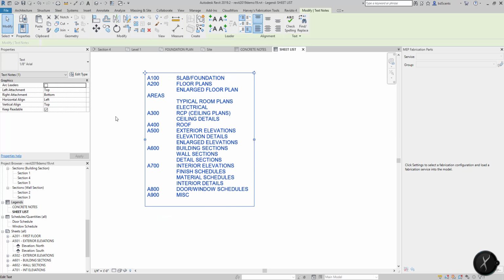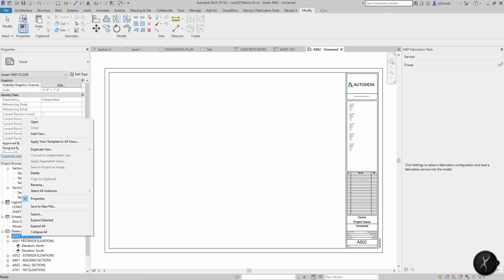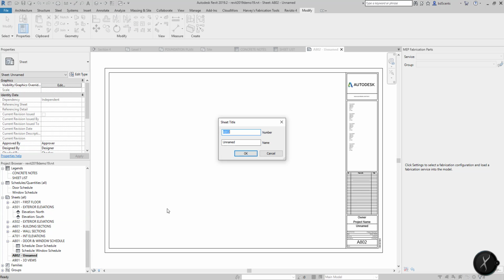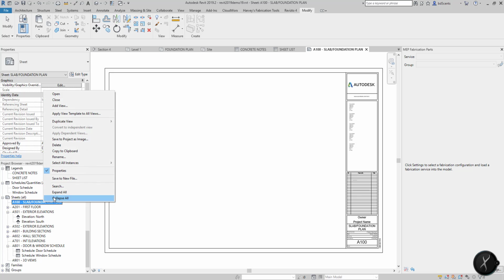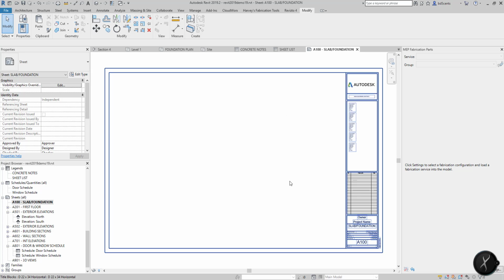So A100, we're going to go ahead and create a new sheet on 22 by 34. And we're going to call this one, rename A100, slab/foundation plan. And we'll actually reduce off plan here. And now I have that sheet made.